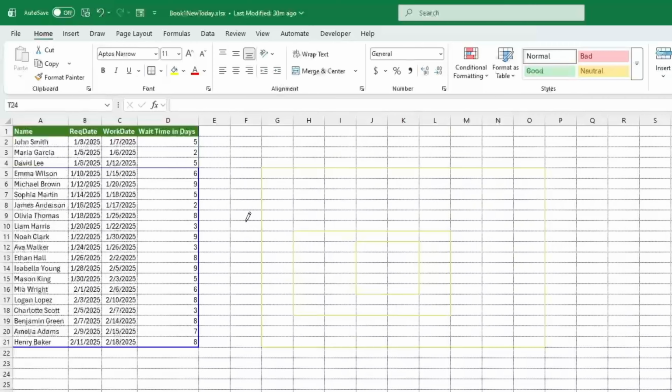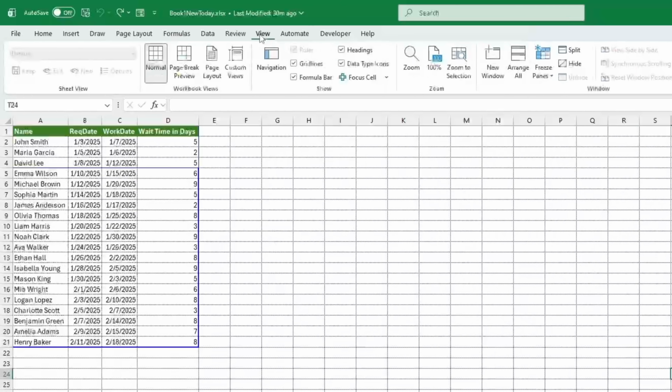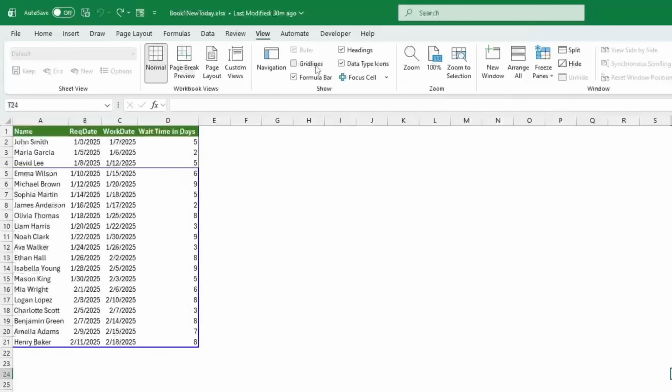Step 5. Hiding all grid lines. Sometimes you might want a completely clean-looking sheet with no grid lines at all. To hide every grid line on the sheet, go to the View tab. In the Show group, uncheck Grid Lines. Now all standard grid lines disappear, while any borders you manually added remain visible. To bring grid lines back, simply check the box again.